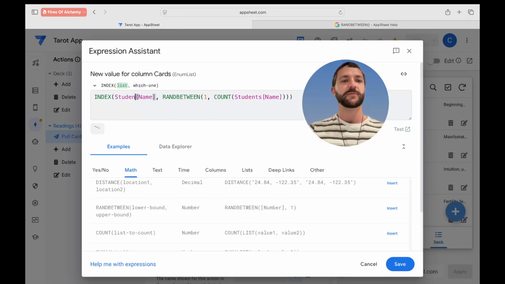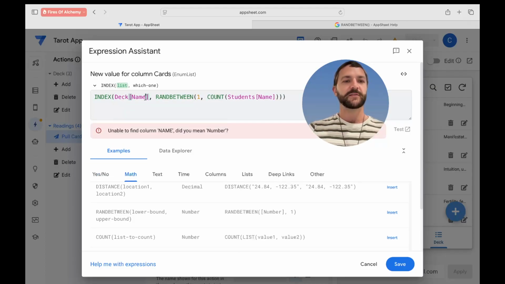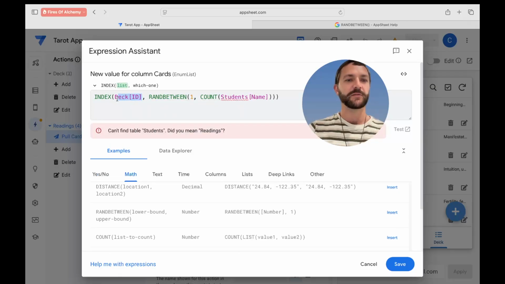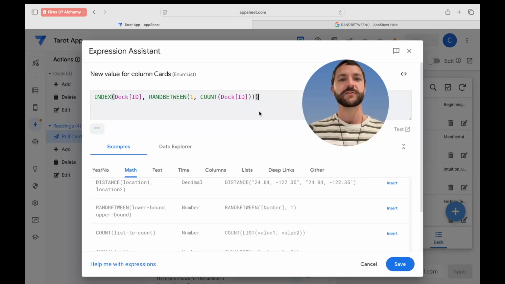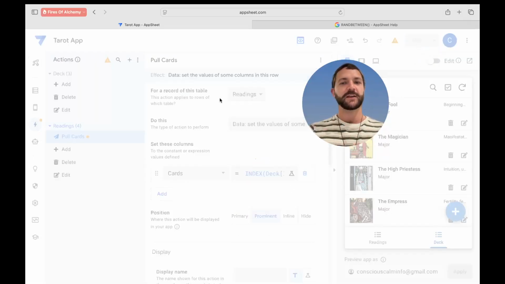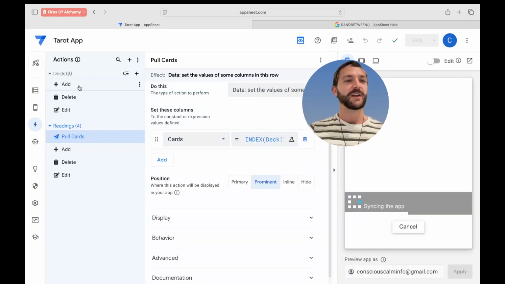So this is going to be deck. This is going to be ID. And then we're just going to copy that and replace it over here as well. So this isn't the final formula because this is only going to select one card, but let's just see if it works and we'll make it prominent. So let's hit save. Hopefully that doesn't screw up again.